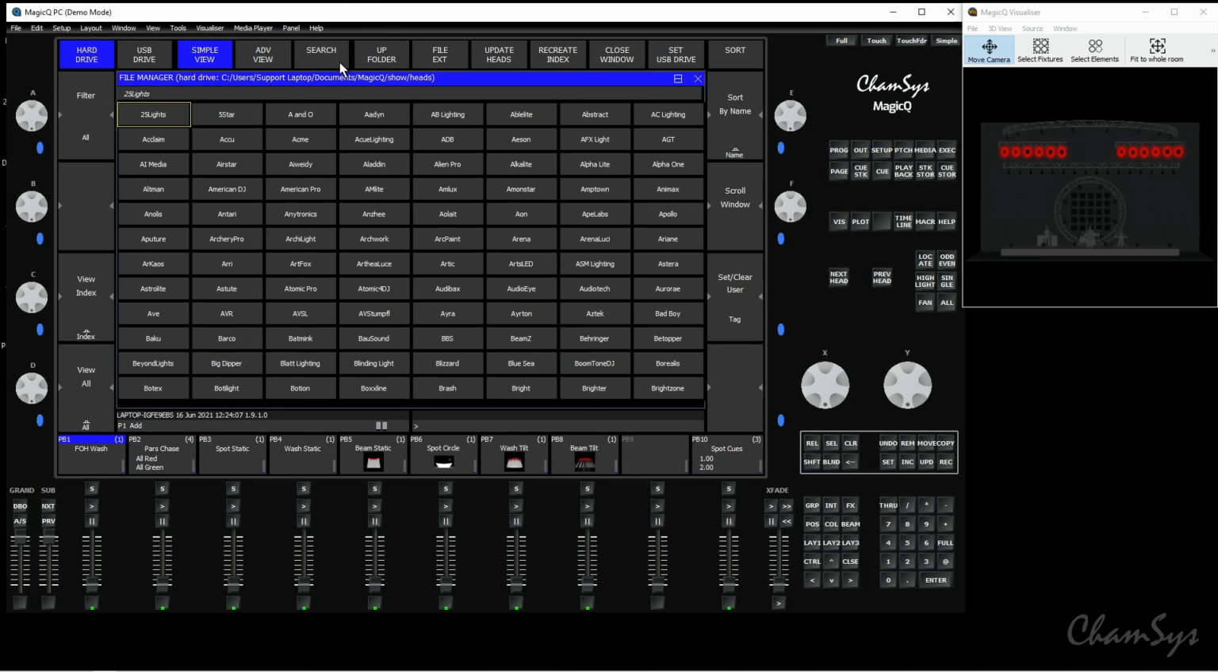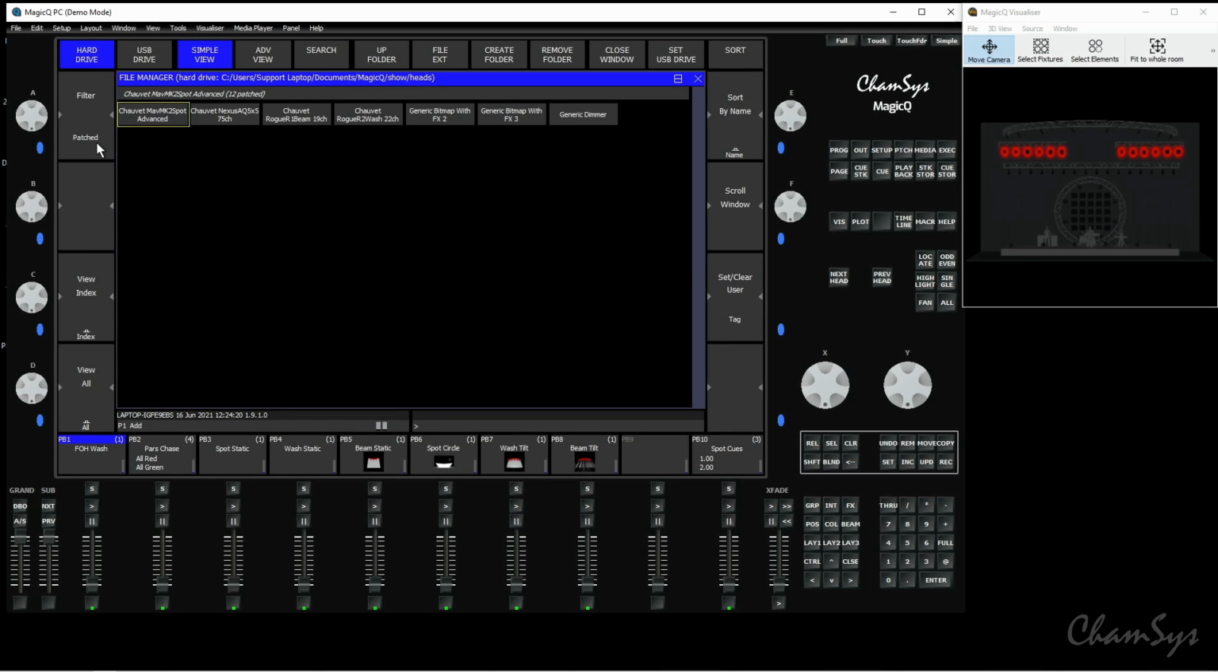So when we go to our patch window over here, and we go to choose head, you see the full list of all manufacturers in our current fixture or head library. On your A encoder here, you've got a filter where you can filter this library down. By clicking on the soft button at the side of the window, you can see fixtures already patched in your show. And this shows you the mode of the fixture.